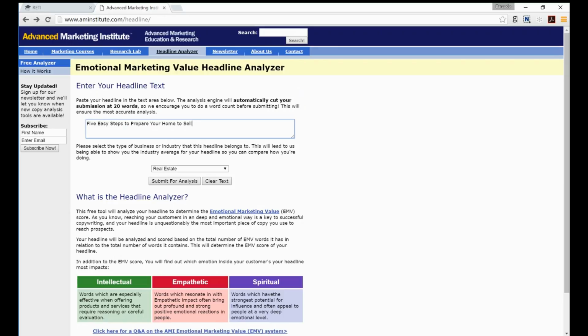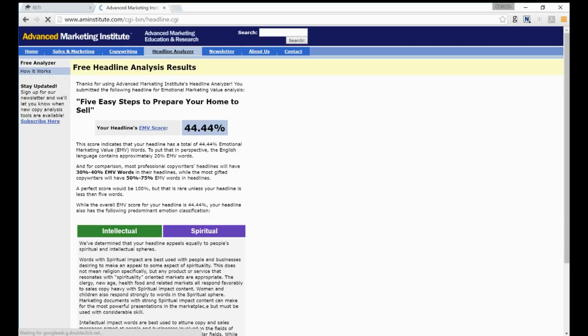Let's go even further and say "Five easy steps to prepare your home to sell." We're giving them details now, right? Make sure you're actually spelling out the word five when you do it with this tool. People, when they're relating to it, tend to do so more with that written word, while an actual number will catch their eye in, say, a billboard or a magazine. So let's submit for analysis. Now we jumped from 40 to 44%. We're starting to get up and get a little bit better here.